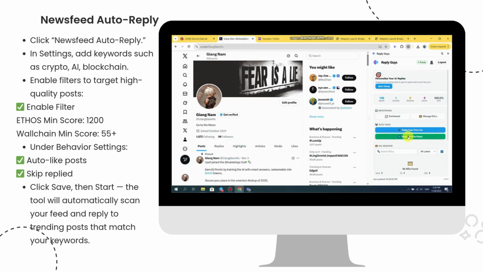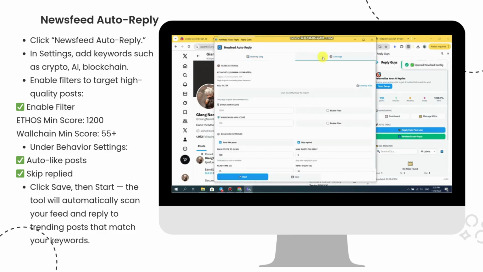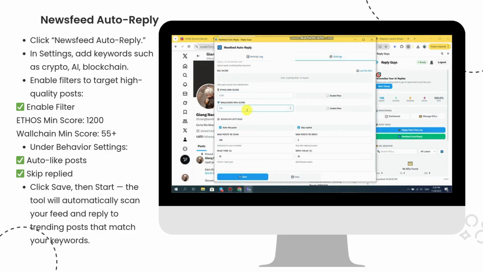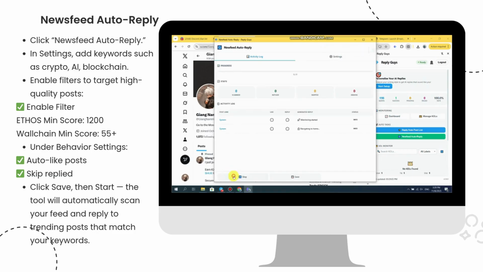Step 4. Newsfeed Auto Reply. Click Newsfeed Auto Reply, open Settings, and add your favorite keywords. Enable filters for Ethos and Wallchain scores to target high-quality posts. Turn on Auto Like and Skip Replied, set your scan and reply limits. Click Save, then Start, and your AI will begin engaging with trending posts in real time.